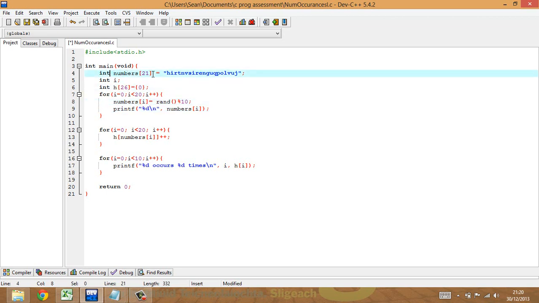I'm going to change, instead of int numbers, I'm going to put that as char because it's holding characters. However, the H array there is not. It's going to be counting the number of occurrences, so it's an integer it should hold. Now, I could get away with having it as characters as well and hold a small number in it, but I'd prefer to do it this way.